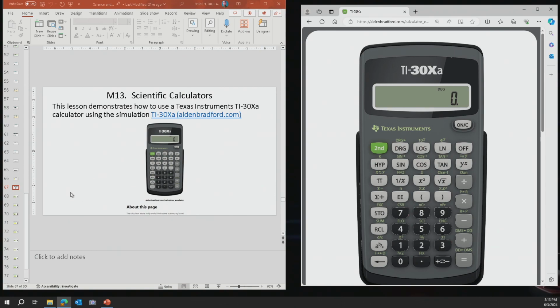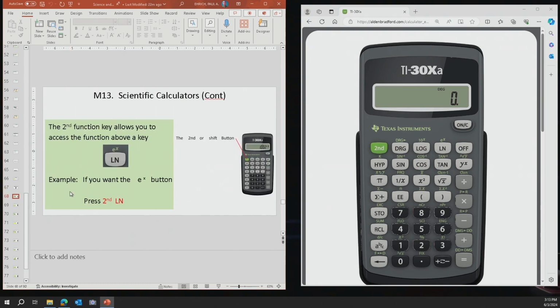Okay, and now let's go back to our notes and go to the next slide. And the first thing that we're going to do with our calculator is make sure that you know what the second function key is. So that's this green one right here. That's called the second function key. On some calculators, it's also called the shift key. And on some calculators, you might even have more than one. You might have a third function. So you might have a green one and then another red one.